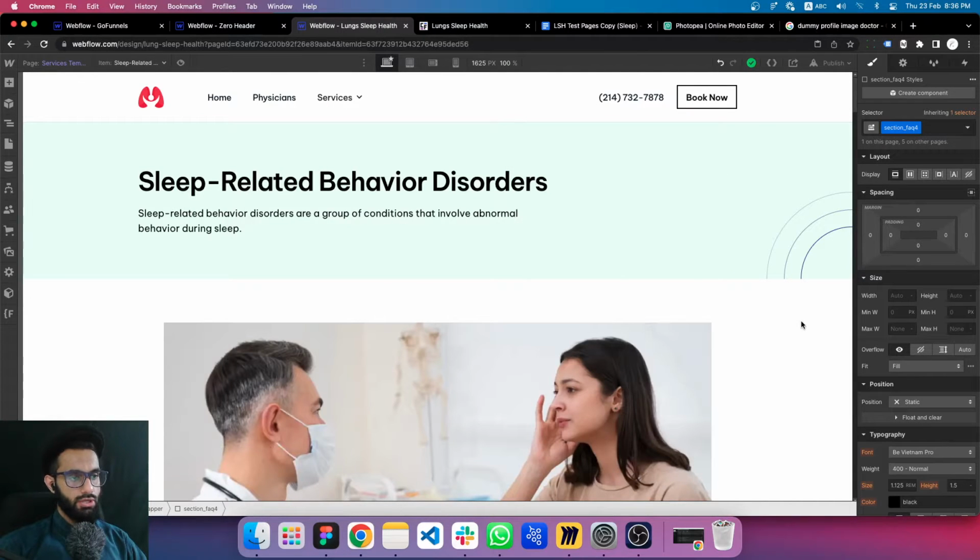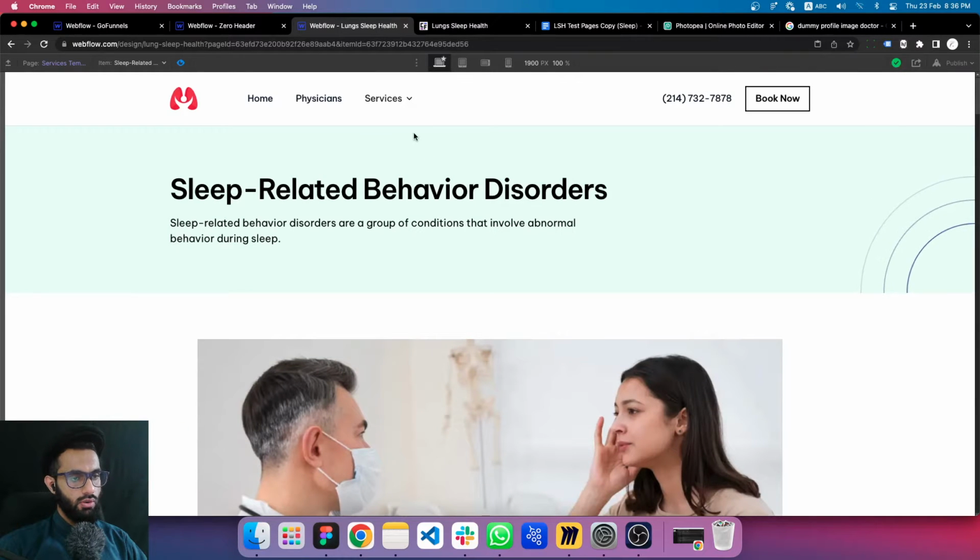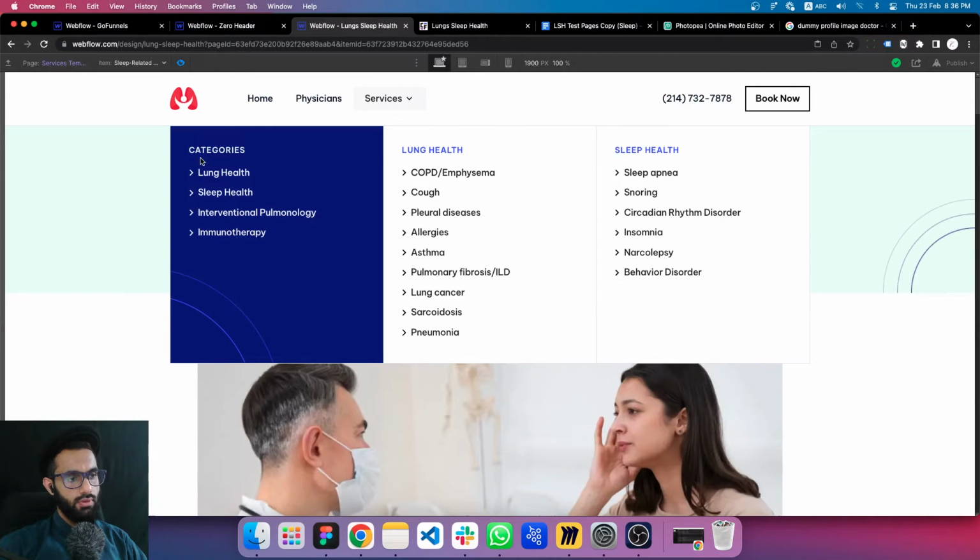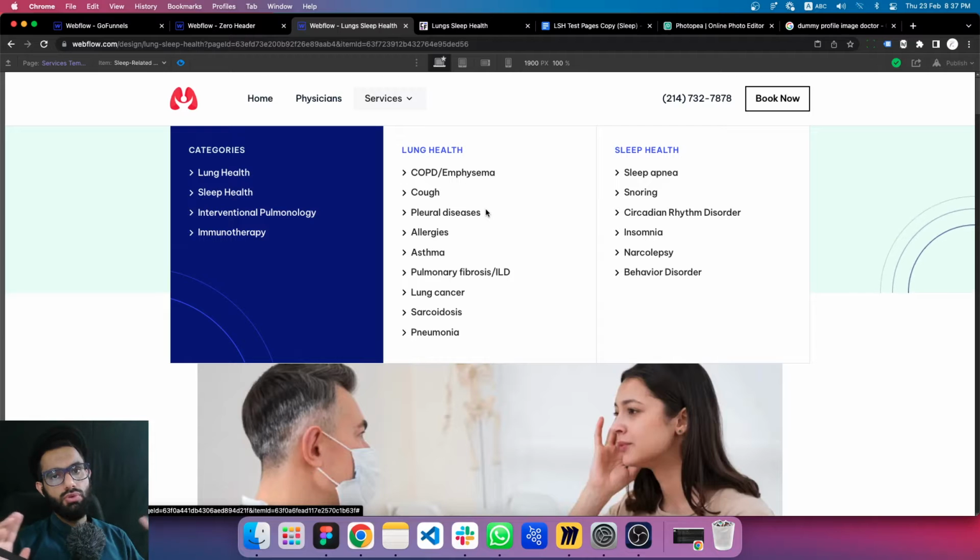Let me show you a magic here. We have a navigation bar, and when I click on services, we have a category section and a services section where all the services are listed. But when I want to click on one of the services, it is not taking me to any page.